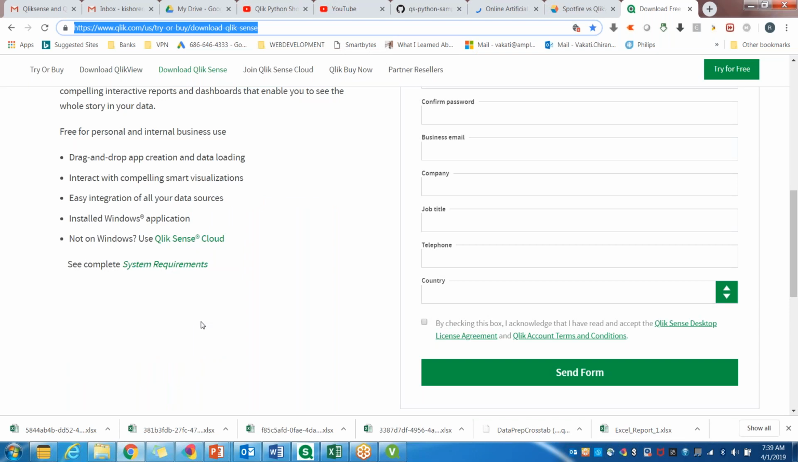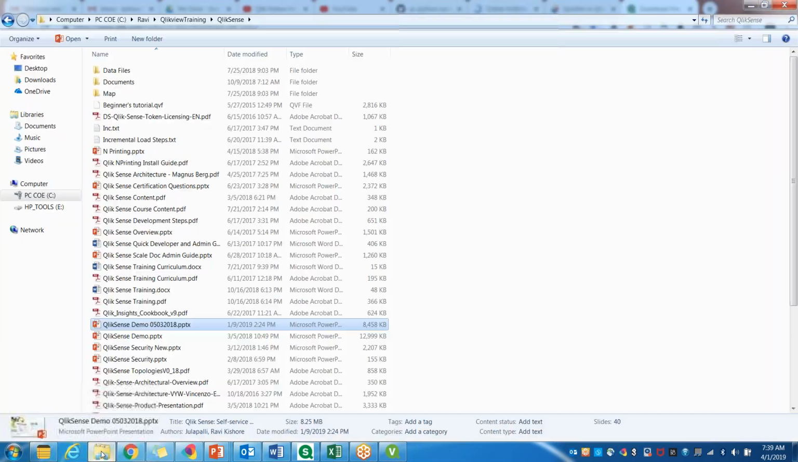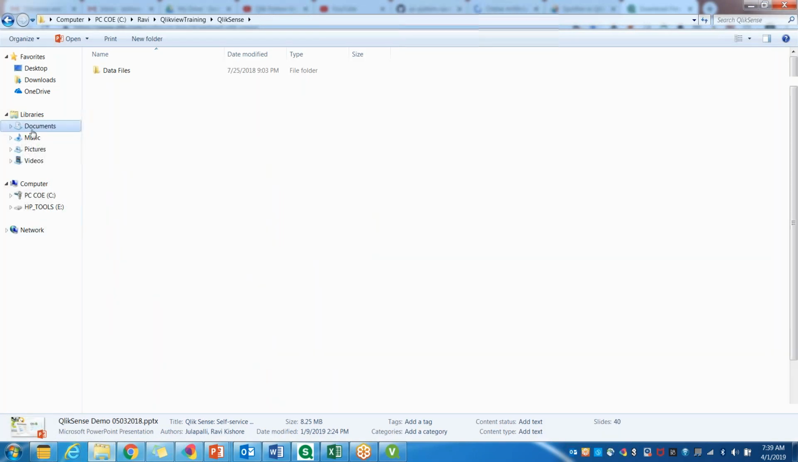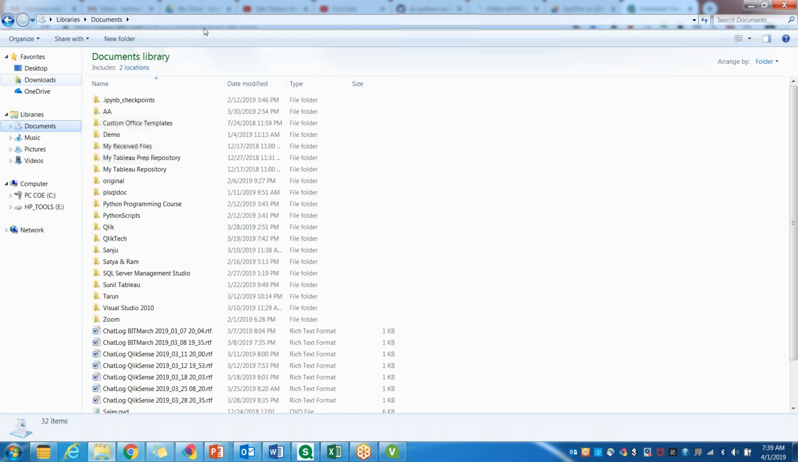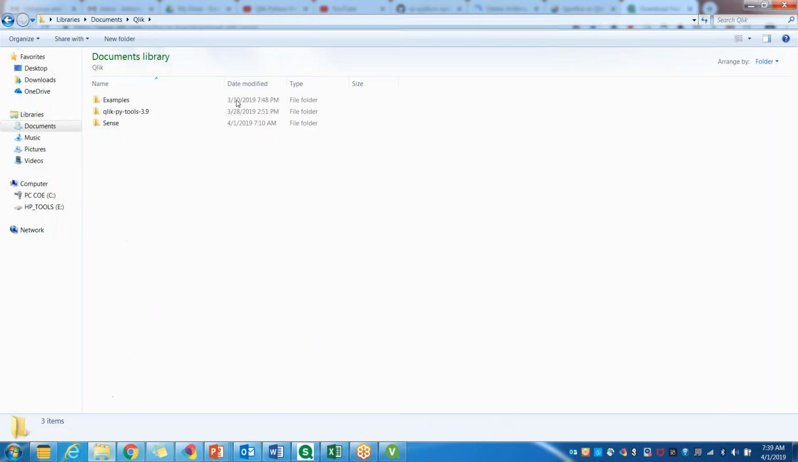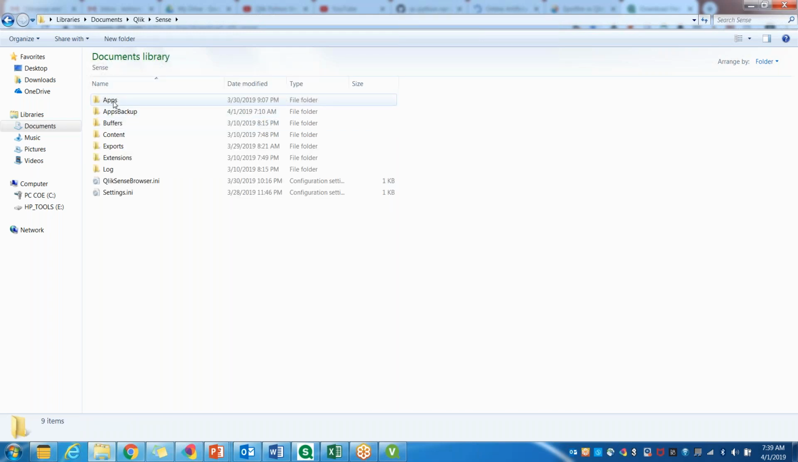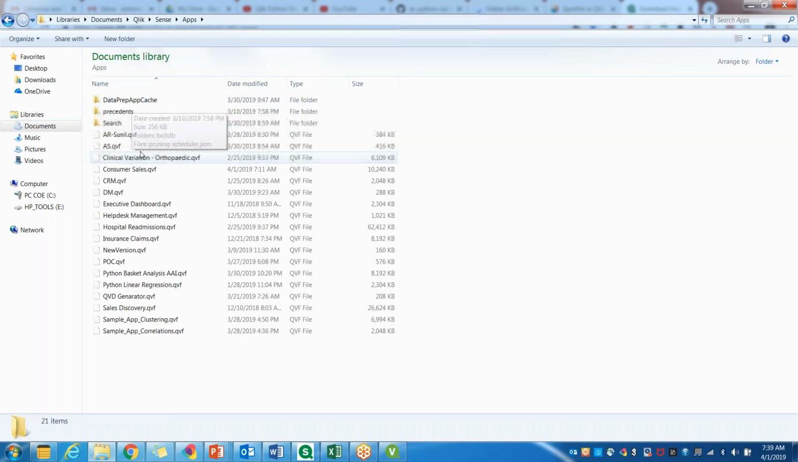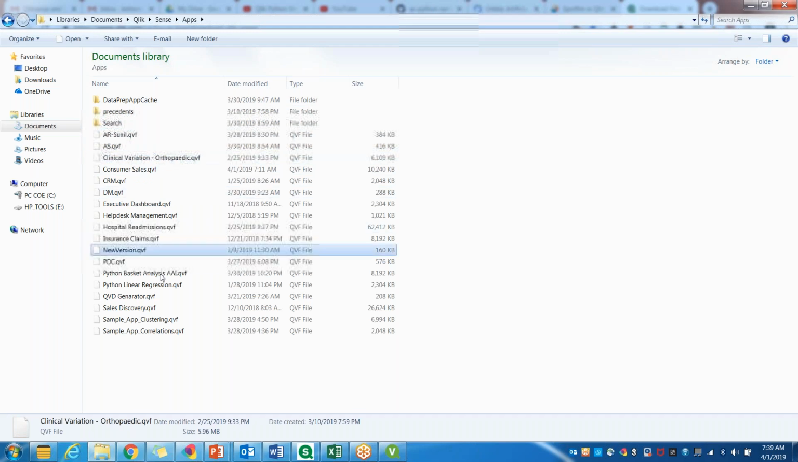Once you download, you should always find out the root folder. By default it comes to your Documents folder, so you need not search anywhere. Documents, Qlik. Within this Qlik folder you have your apps. These are all your QVF files. This is the root folder. All your applications will be stored in this folder by default.